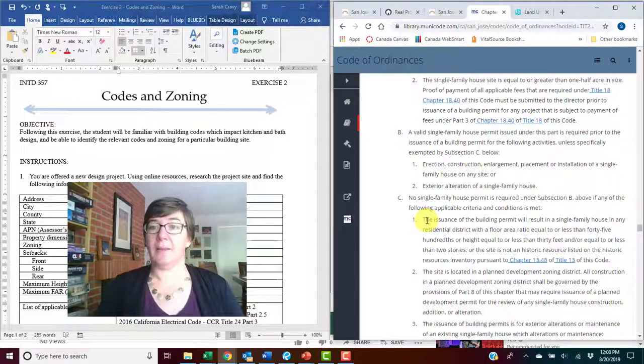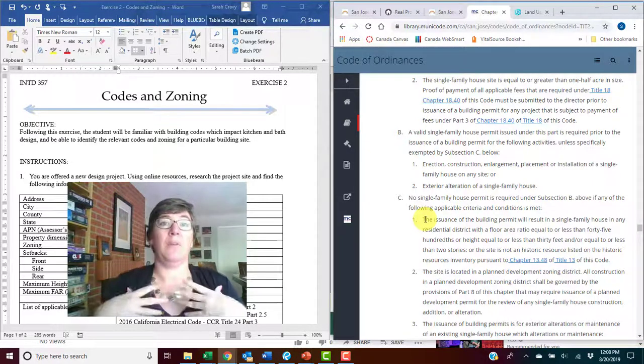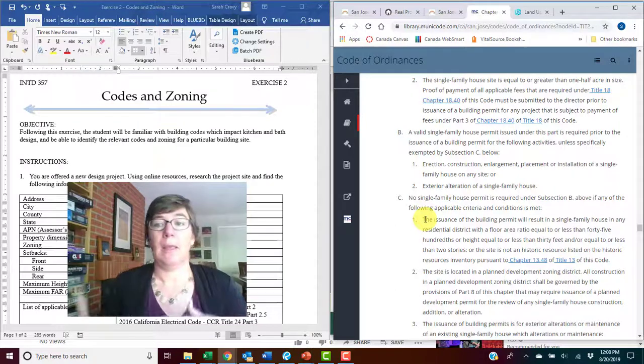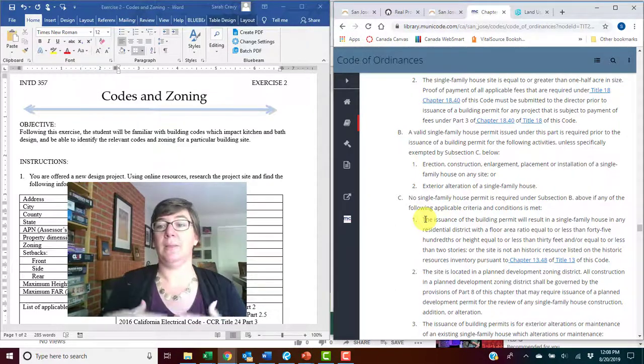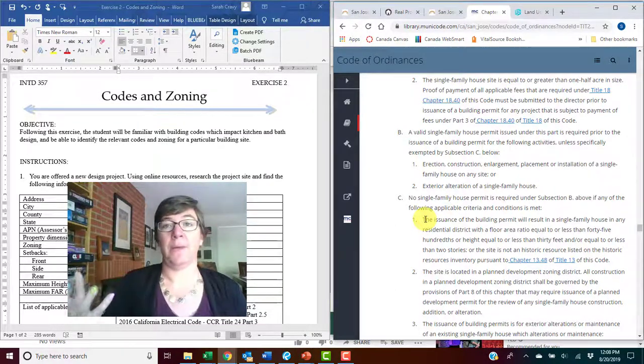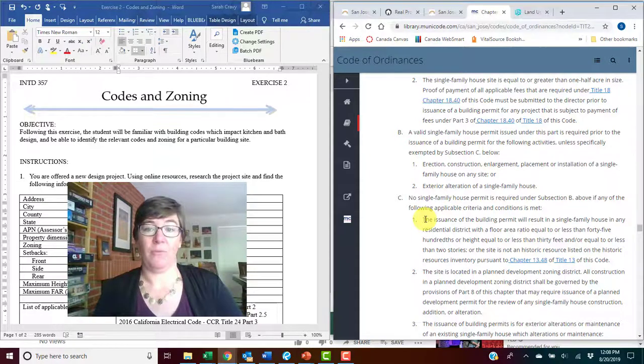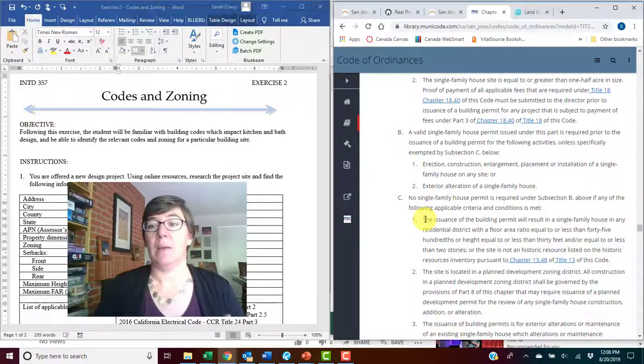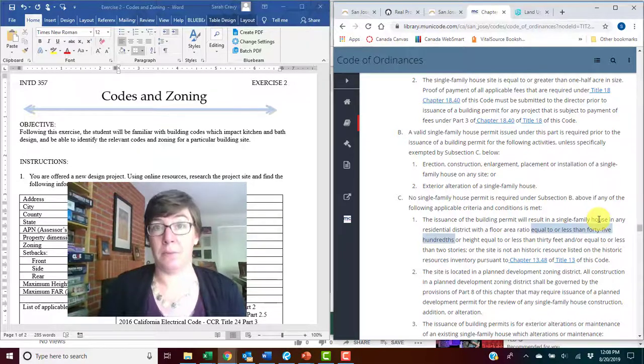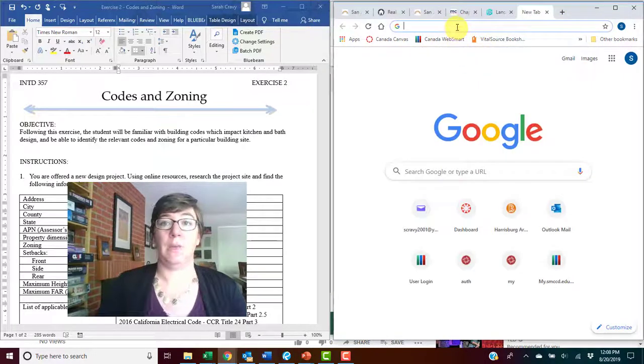It says that you have to apply for a special permit if your floor area ratio is equal to or greater than 0.45, or 45 hundredths, but you don't have to apply for the special permit if it is equal to or less than the 45 hundredths. Now, if you, like me, were really confused about this, what I would do is go ahead and give it a Google search. Here we go.